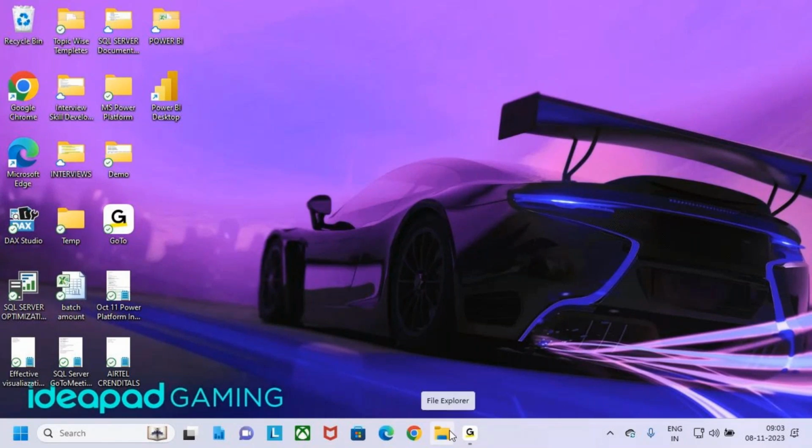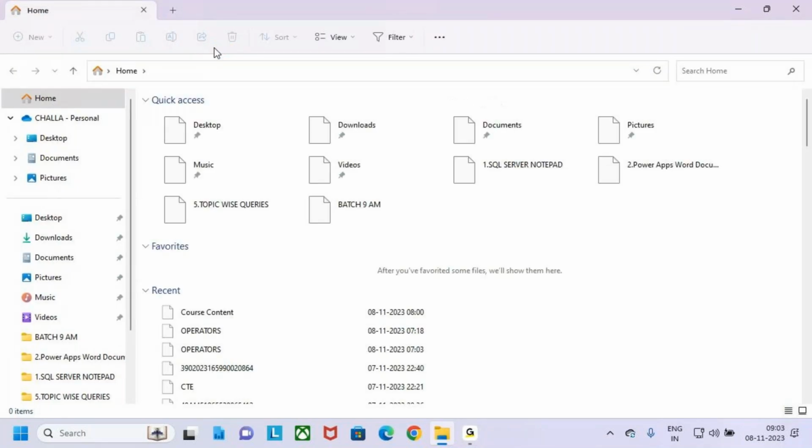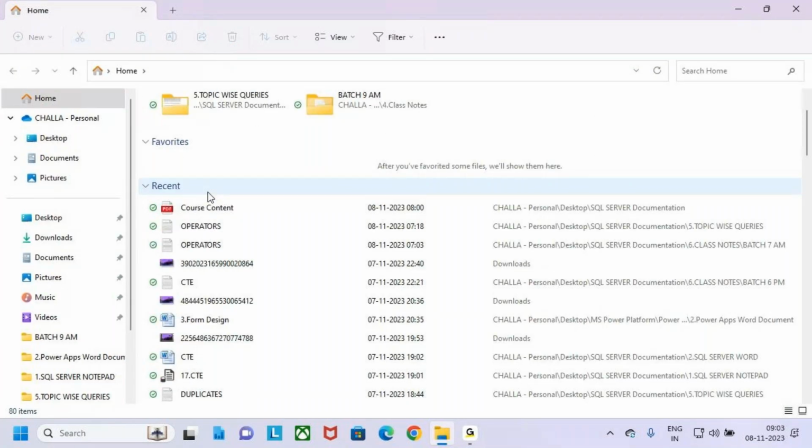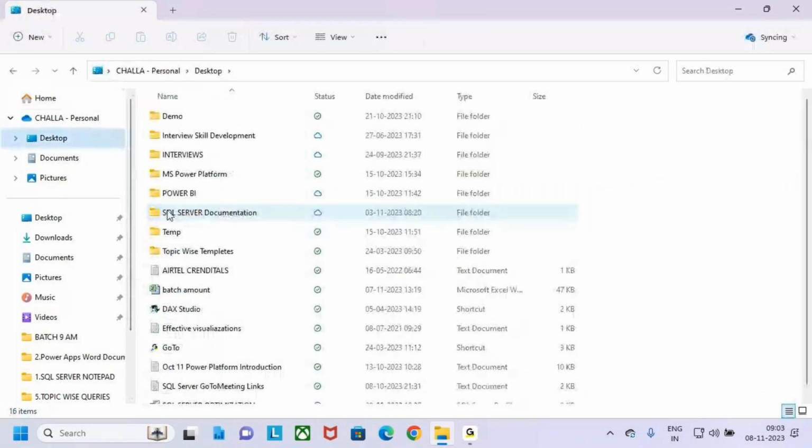Now in today's session, we are going to discuss form designing. So we'll discuss here how to design the forms. Let me open one word notepad.